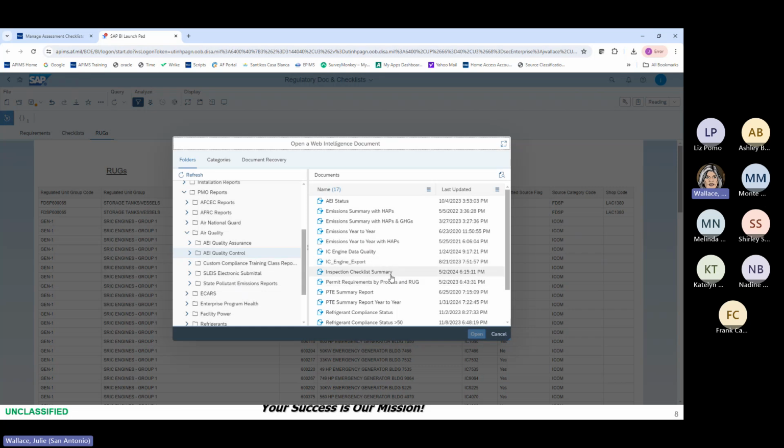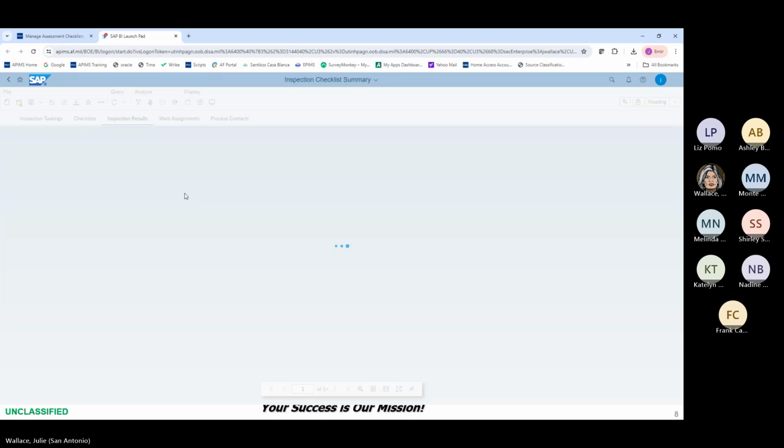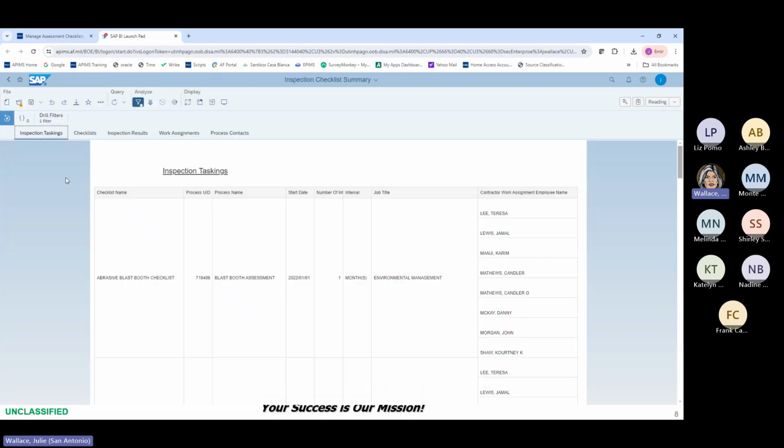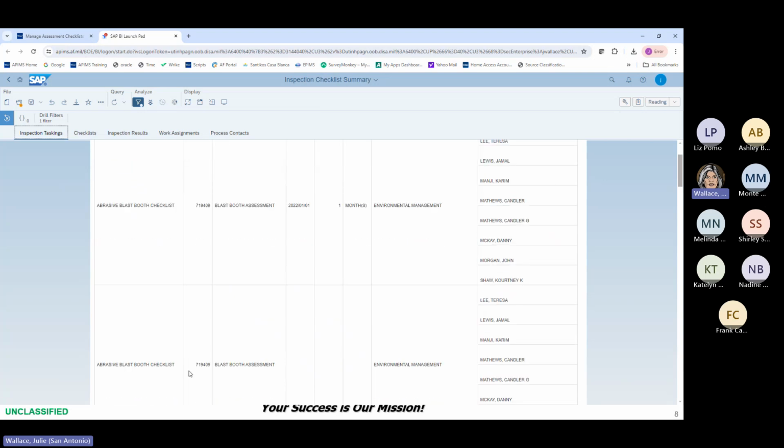The next report is the inspection checklist summary. So this one, and it's a big report, so I may not refresh it. We'll just go with the data that's in here. So inspection taskings. So this is going to tell you every checklist and which processes it's associated with. So that assessment tab that we scheduled assessments to, this one's going to tell you which processes have inspections tasked to them. So this saves you from having to go into each process and look and see what it is. So this is a summary of where your program is at right now.